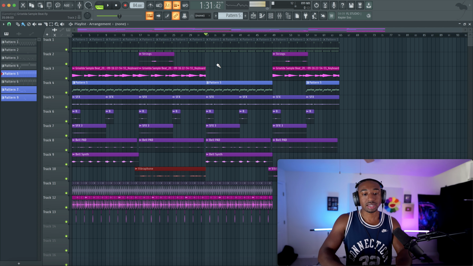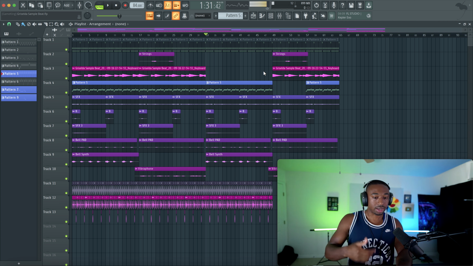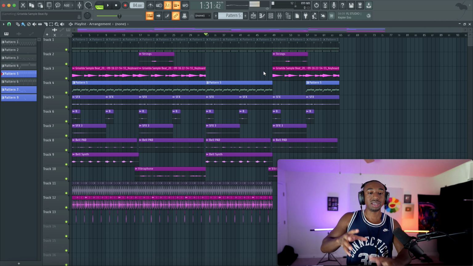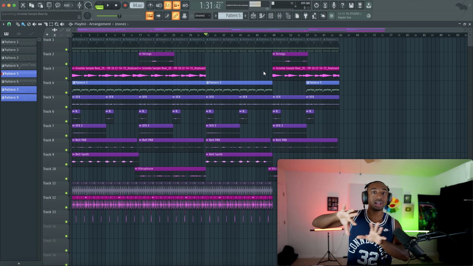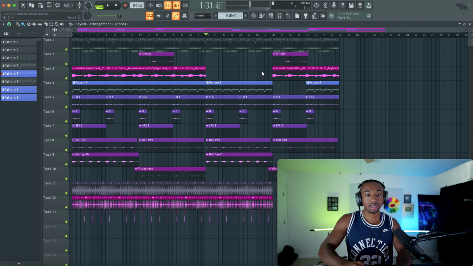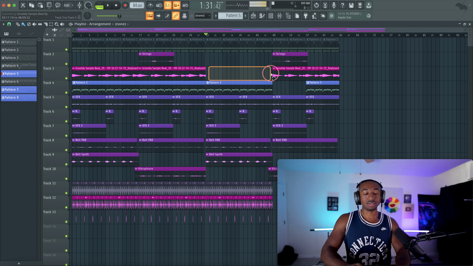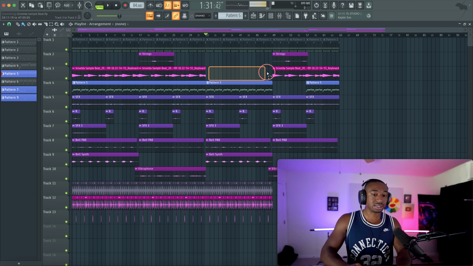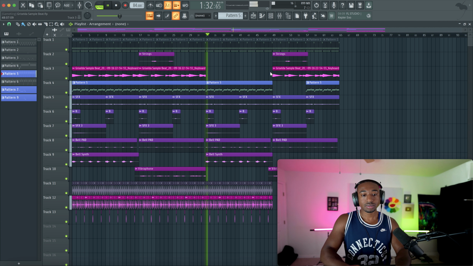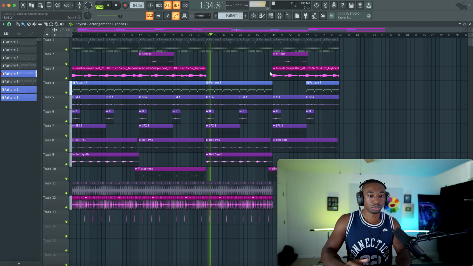Okay. In section C here, we drop out the contrast layer. So now we have less energy in our track. And this is what we usually call the B section. But don't worry about the letters. It just means we have something that is contrasting from the main stuff happening. And the main thing that makes this feel like it's contrasting is that the bass line is not there anymore. So now it's more open.